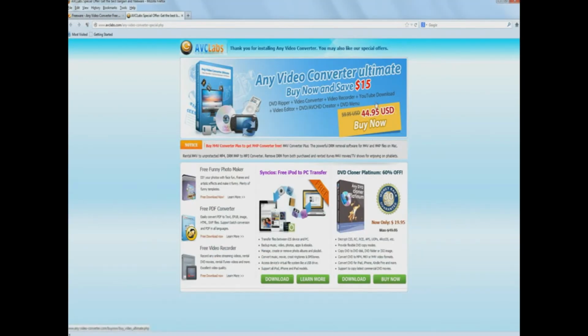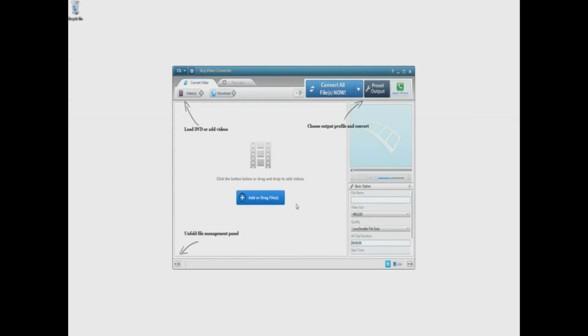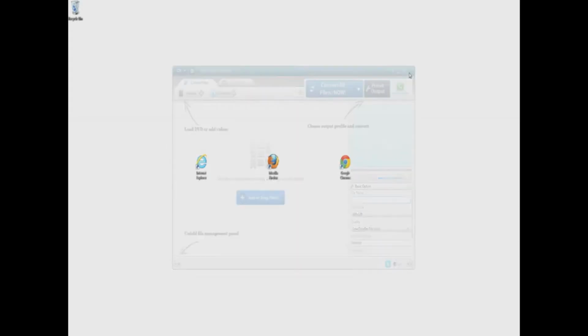Okay, so if that does pop up, just exit out of it. It doesn't matter. And it obviously, you just download the free version, and it's going to want you to buy the new one, but you don't have to worry about any of that. Just exit out of the Firefox browser. Are you sure you want to close all browser tabs? Yes. It'll say launch Any Video Converter 5. Finish. And this is what it'll look like.